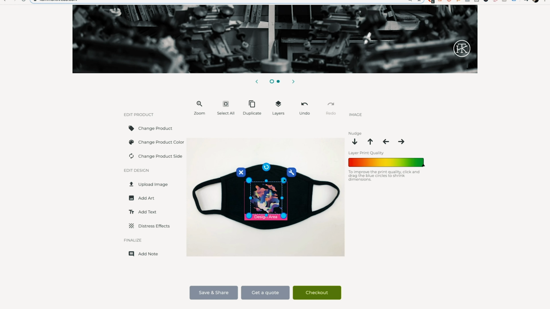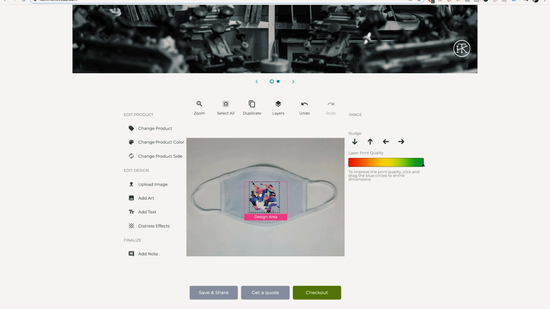So now that you uploaded the artwork, you can size up the image, you can place it anywhere you want inside the guidelines. It makes it really easy for the customer to design the product that they want. For this design, we want to print it up as big as we can get and probably change the color of the face mask just so you can see the colors a little bit brighter against a white background.